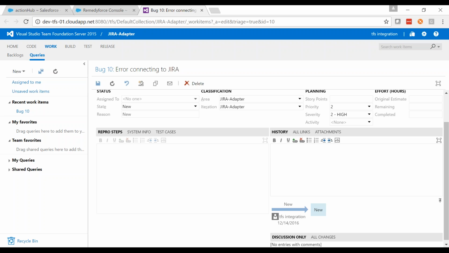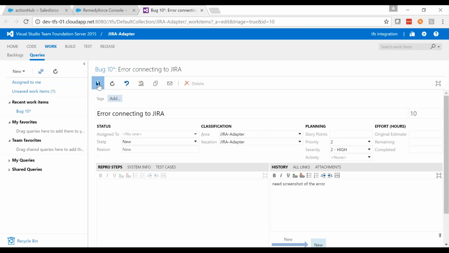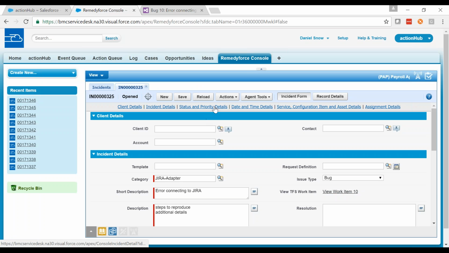So what we'll do is we'll just say, we need a screenshot of the error that they're getting, right? So we can go ahead and add that to our history and click Save. And what will happen is we have a rule set up now that will take that update from TFS and go and sync it to our incident here.